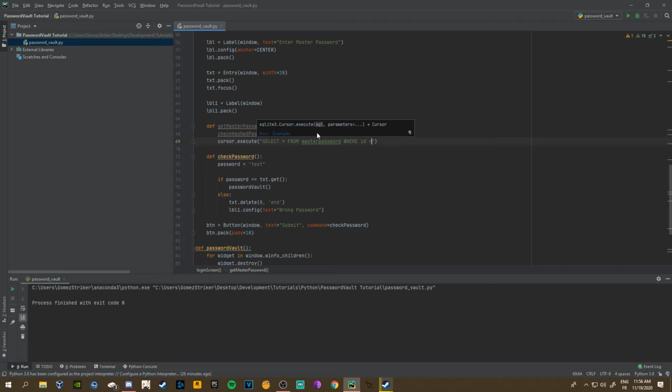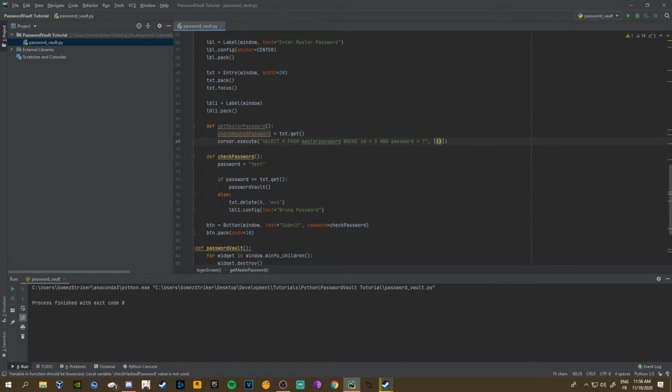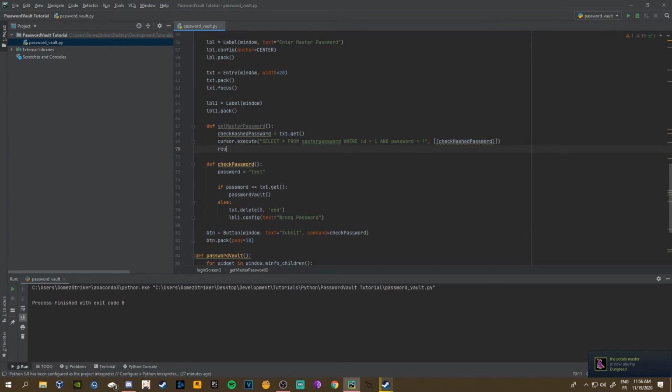ID is equal to 1 and password is equal to question mark. The reason we're doing ID equal to 1 is because we're not going to have multiple master passwords. It's just going to be 1. So where ID is equal to 1 and password is equal to question mark, and then a comma, and then square brackets, and then circle brackets, and then we put the checked hashed password in here. So basically the question mark is always replaced by the variable you put after. And then you want to do return.